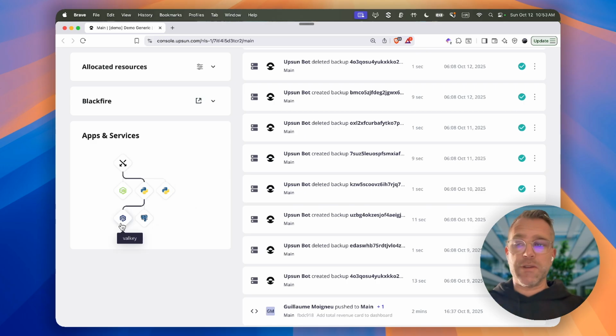As services, we've got two different things. We've got Postgres that is holding up all our customer data, orders, and everything like this, and a Valkey, equivalent to Redis, which is basically storing all our cached data, sessions, and all of this.